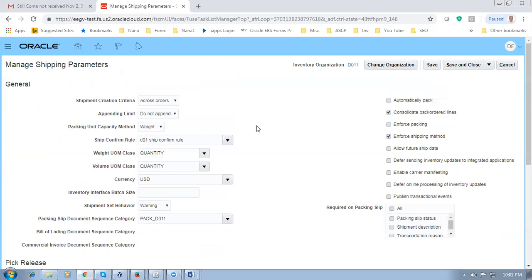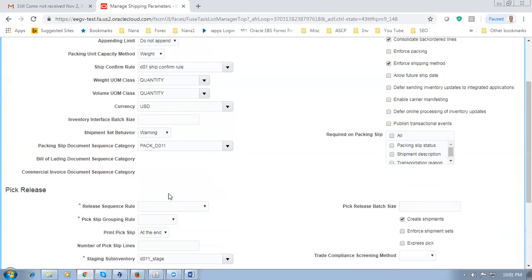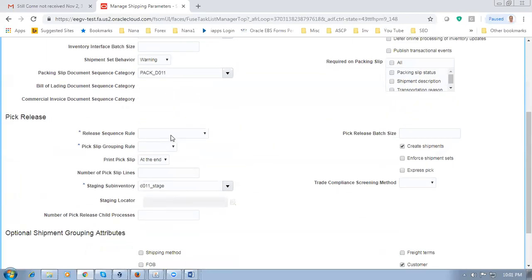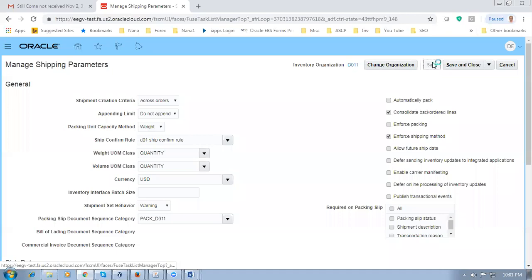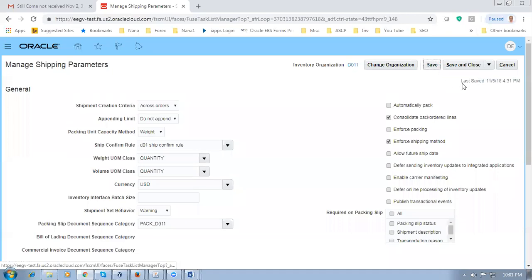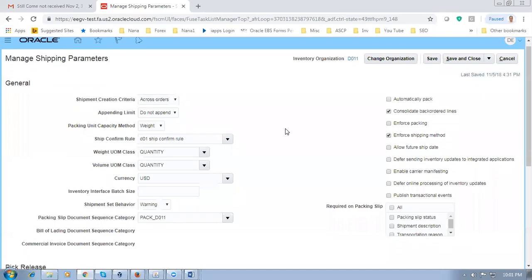Fine. So now these are all set now. The packing is now automatically created for the D011. Fine. So that is coming over here now. Well, you will now see the release sequence rule. Fine. I don't know what happened. You go there. Keep it outside. Fine. The staging subunit has been given now. Fine. Go there. Click on it. And then click on save now. Fine. This much is sufficient. It has now got saved actually. So that's it.